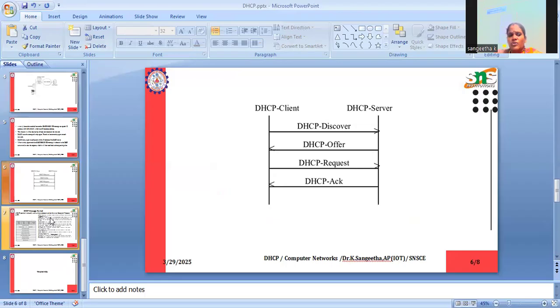So this diagram shows the interconnection between the DHCP client and the DHCP server. First, the client machine sends a DHCP discover message that is broadcast over the network. Once it reaches the DHCP server, it responds with the DHCP offer, which provides certain available IP addresses. Based on that offer, the DHCP client sends a request for that particular address. Then the server responds to that request, and that IP is assigned to the client machine.